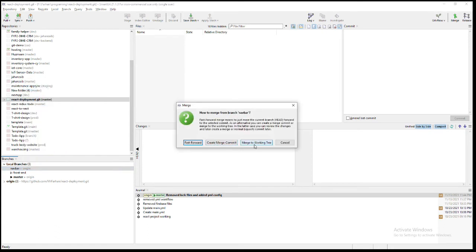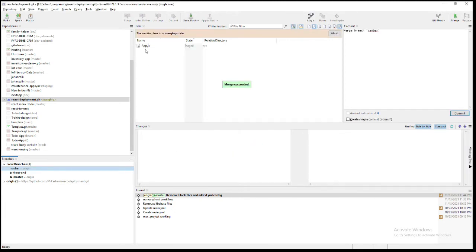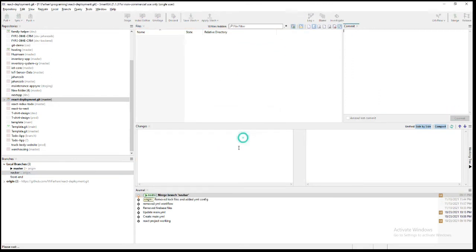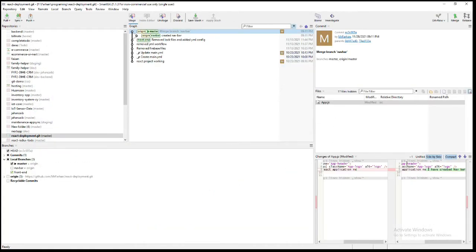I'm going to review the changes, so I'm going to merge on working tree. You can see I have the work. I've reviewed this and I can just comment and push. You can see that my work is all now in master branch. You see merge from navbar. If I double click on this, you can see my work.